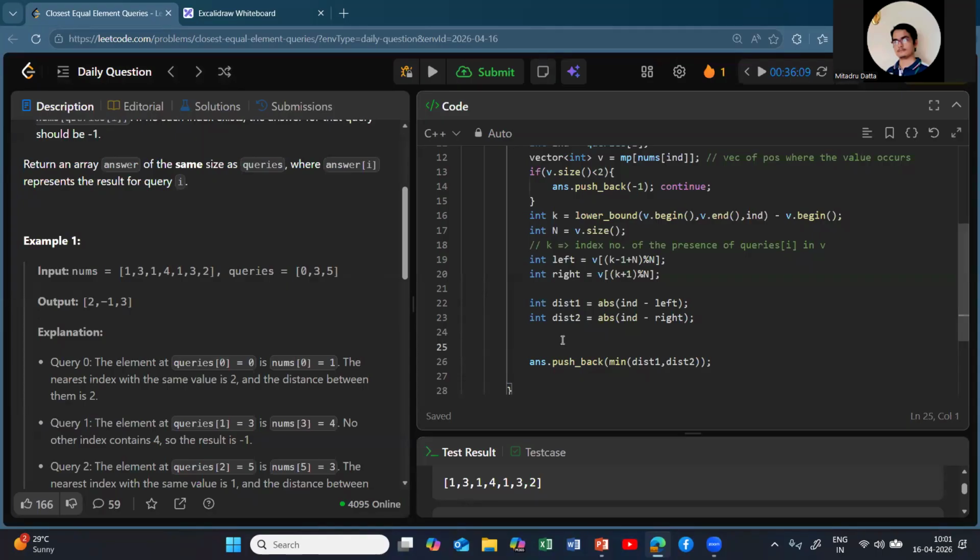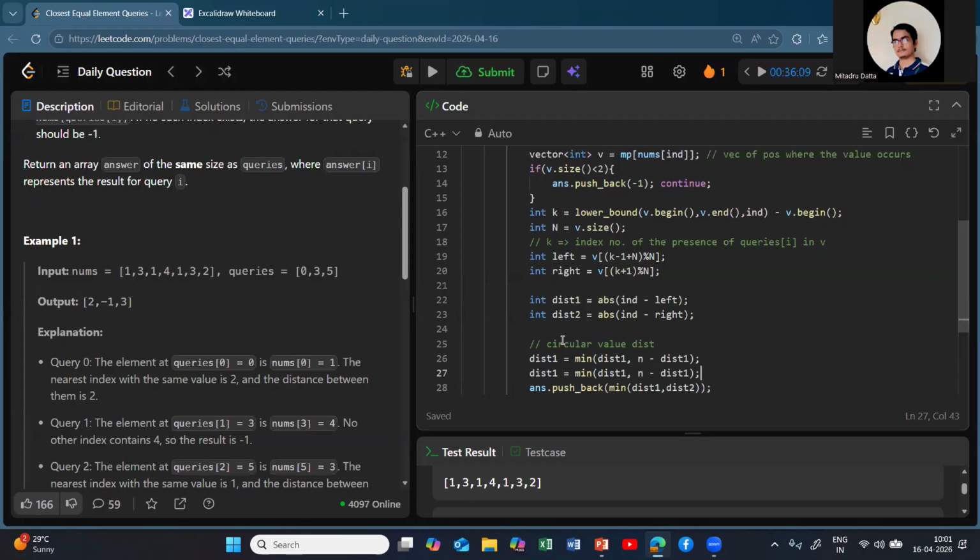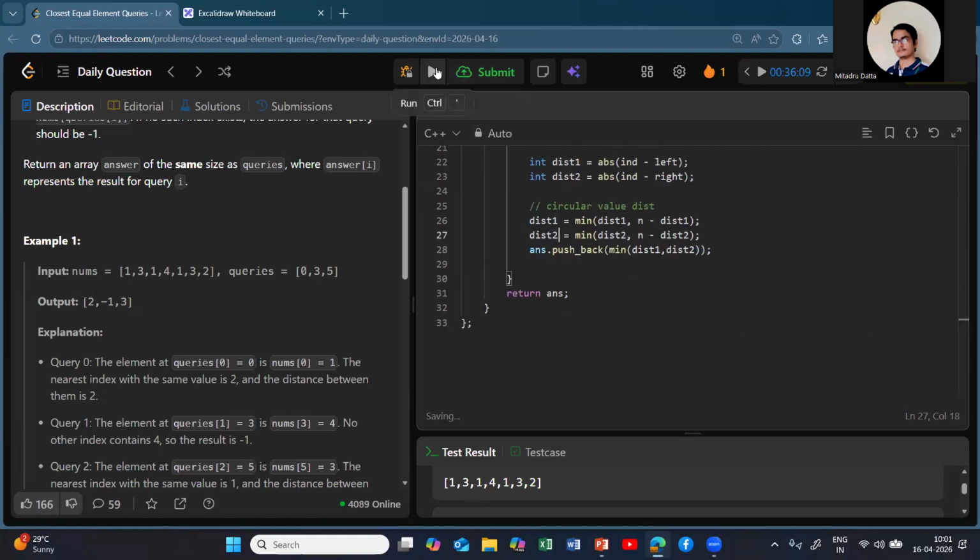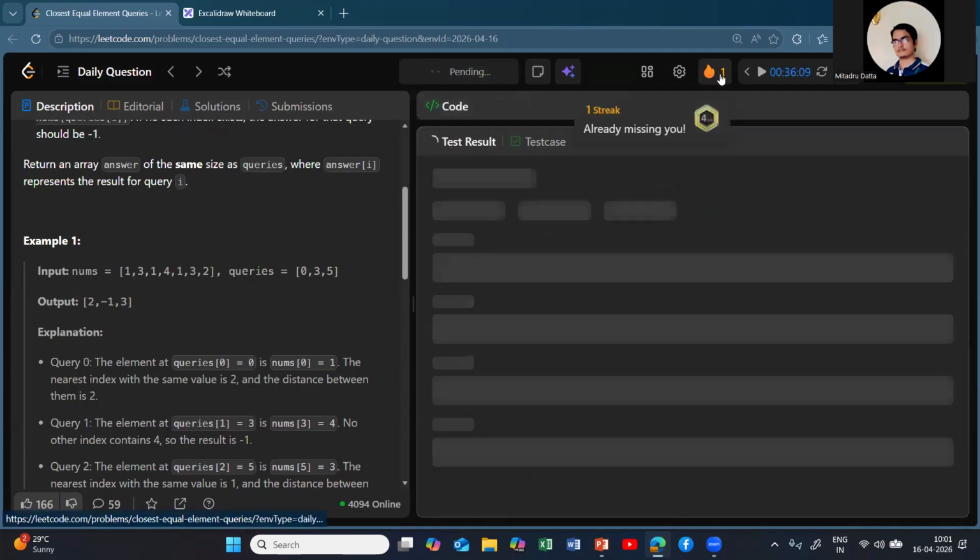So I did not consider the circular value distances. How will I consider that? I will do distance1 equals minimum of distance1 and n minus distance1. That is what I will do with distance2 also in order to get it. And that will be all done. If you try to run it, I hope it will work just fine.